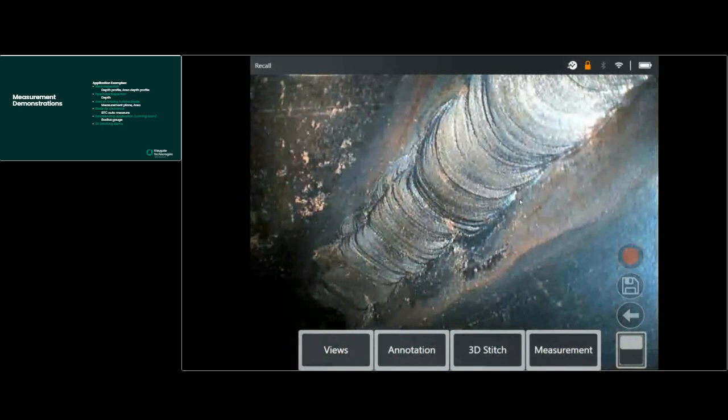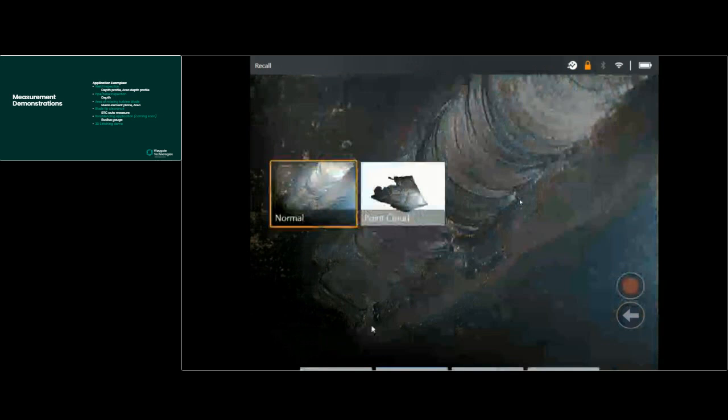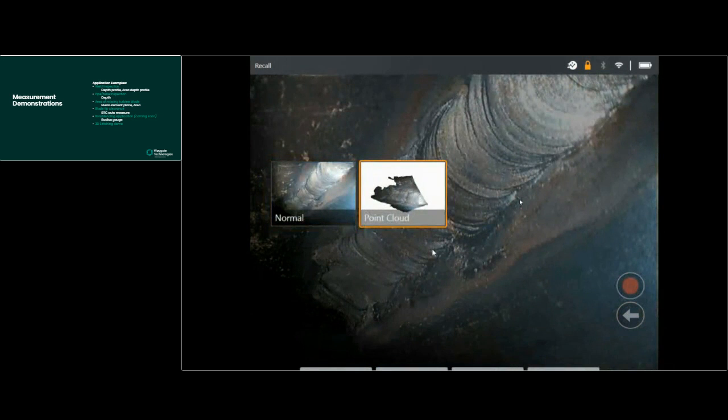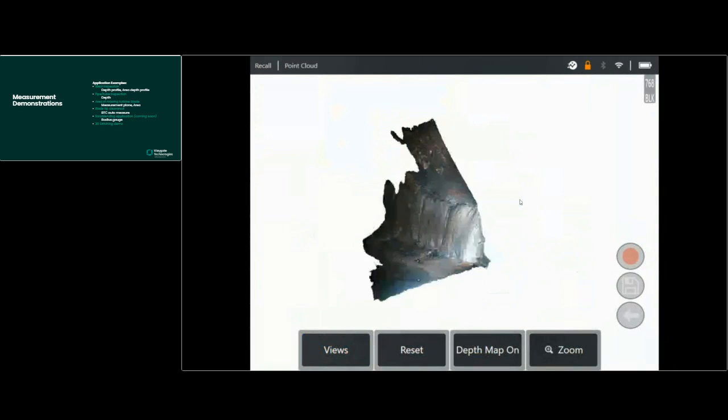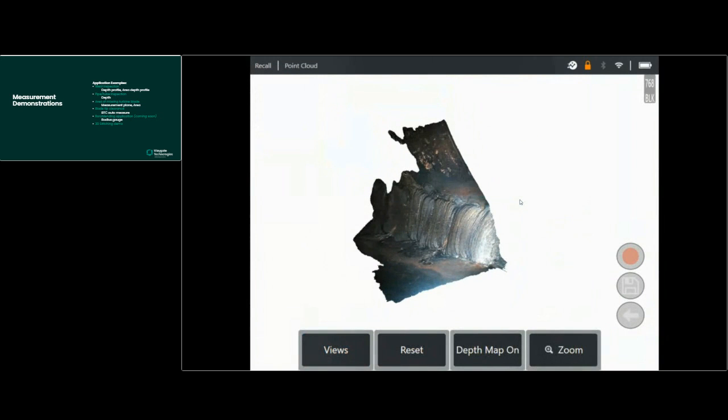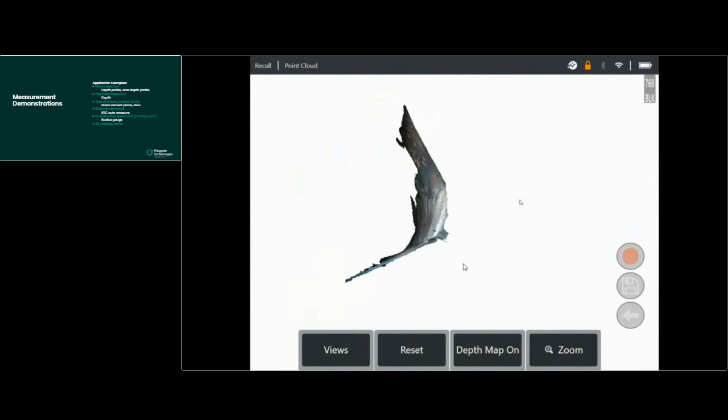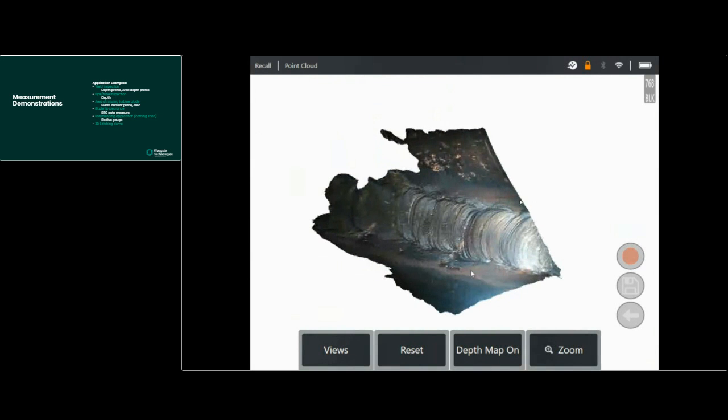Moving on to the next image that I have here, showing you a use case associated with determining the width and the height of this weld bead. What you're looking at here, if I switch to my point cloud view, are two plates that are bonded together with the weld bead. This is a 90-degree T-joint between two plates. And the challenge here is to determine the width and the height of this weld bead. How can we do that on the borescope today?